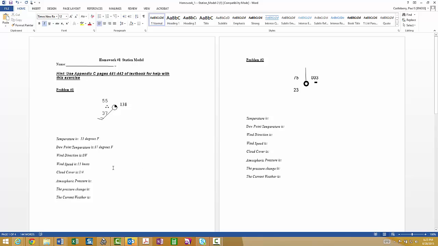Atmospheric pressure is 1,013.8 millibars. Again, the units for pressure, as you're going to learn, is millibars. The pressure change, we have no pressure change recorded here, so none. And the current weather, these three, looks like diamonds, but they're really circles. Here is moderate rain. So I've been able to interpret the weather for this particular one here.